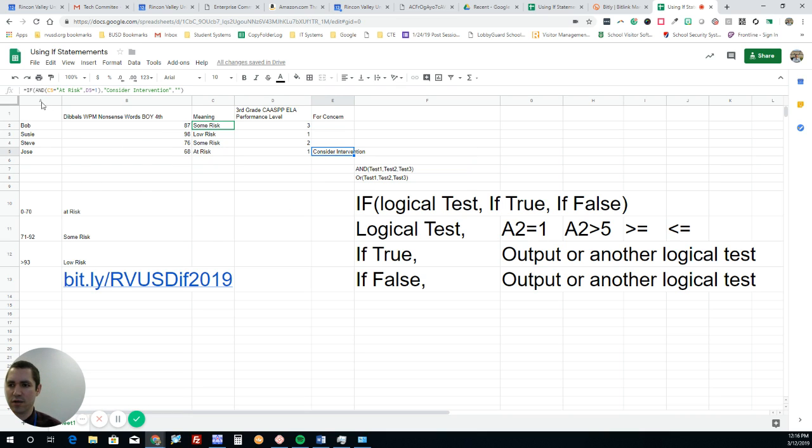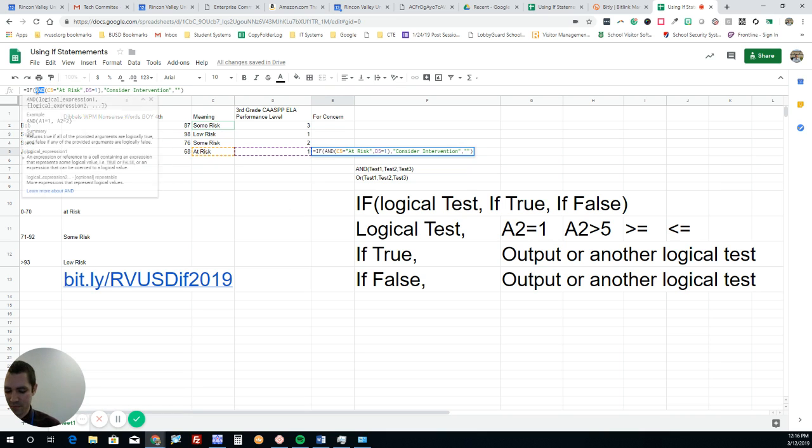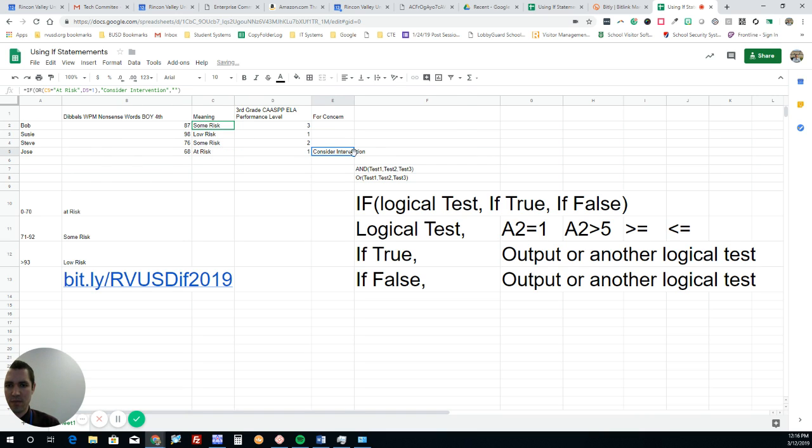Alternatively, though, if I were to turn this AND into an OR and drag this up, then this student would be considered for intervention, because OR would say if either one of these passes this test that we've written here, then return the true statement. So in this case, consider intervention. So that's a couple ways you can use if statements when looking at student data. I hope that's helpful, and thanks for watching.